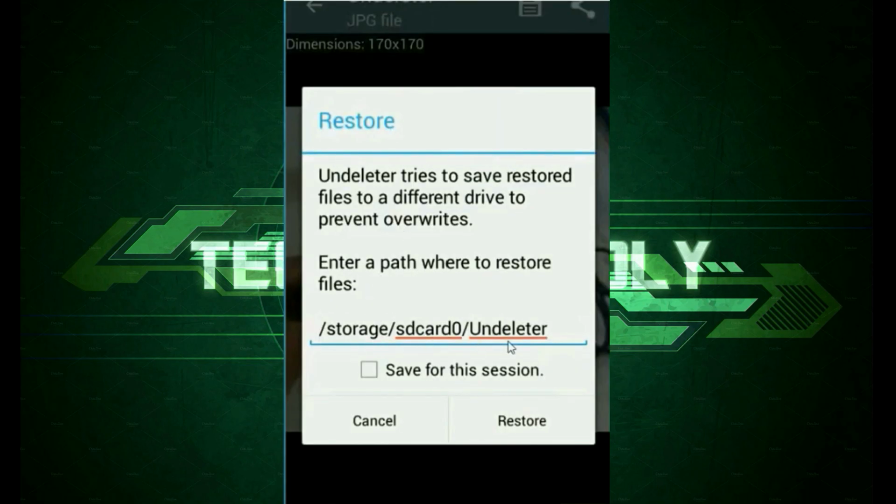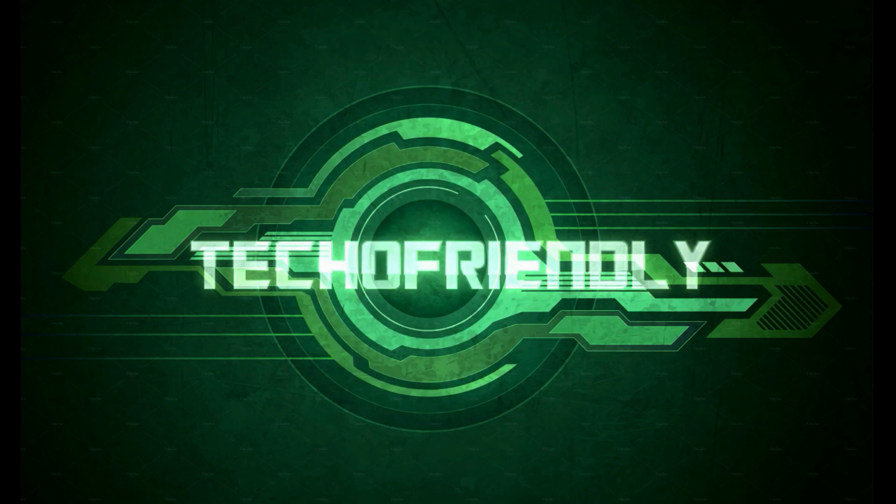It's going to ask you for a path to save it. I'm going to keep it the default. You can change it later. Click on restore. Alright, it has restored the image. You will find the image at the path that you have provided. So that's it. We are done with our three Android recovery applications. Now we are going to move on to our PC applications by which you can recover your files.